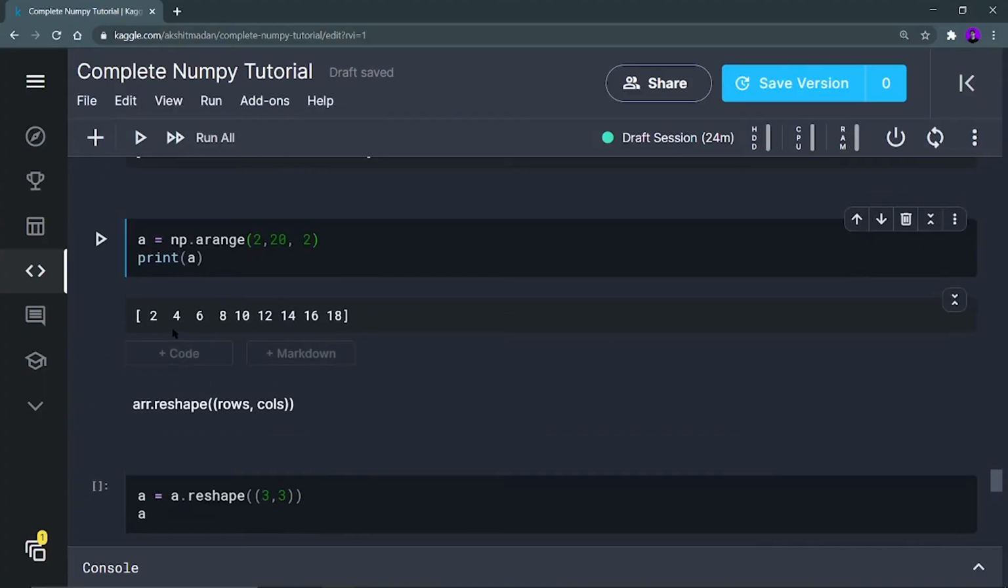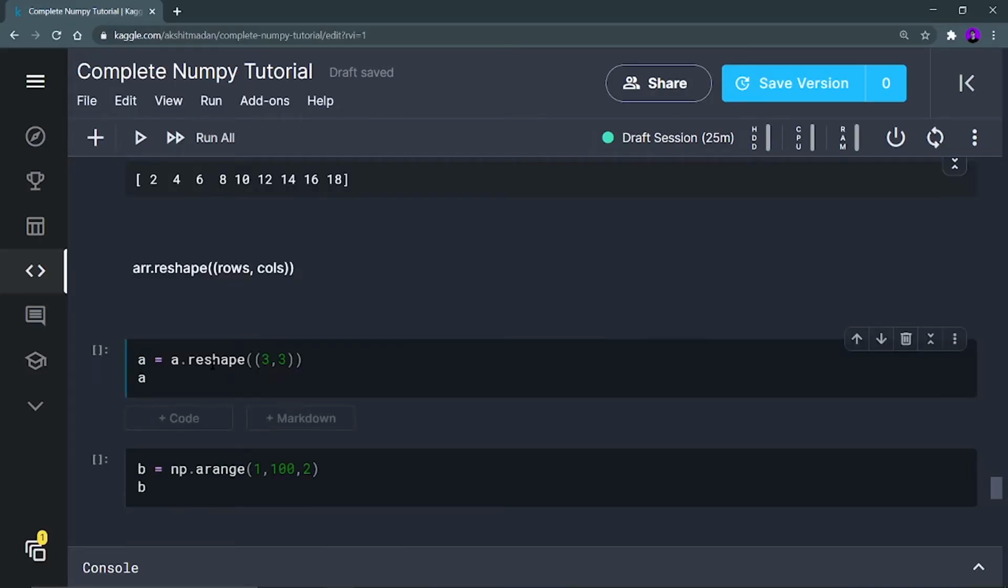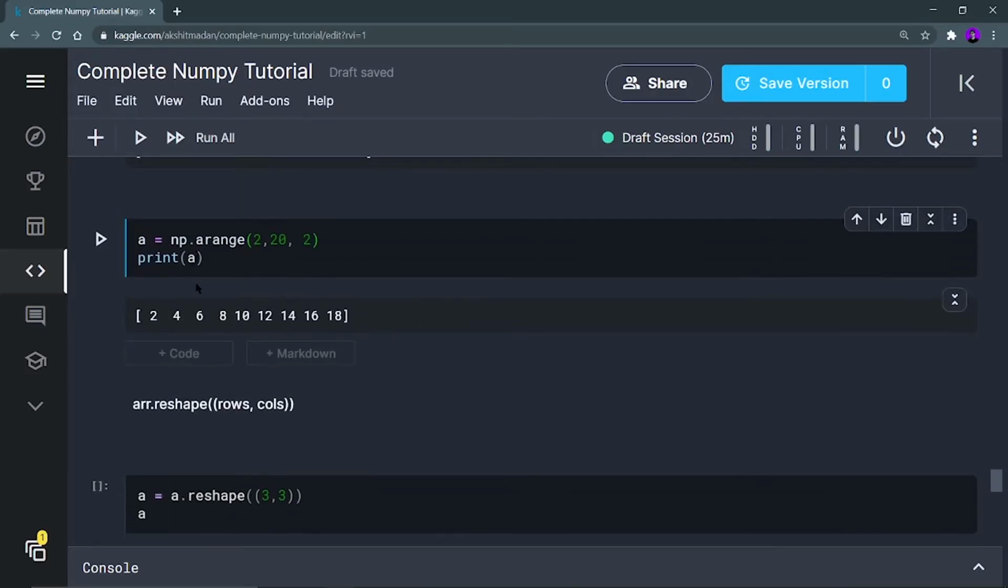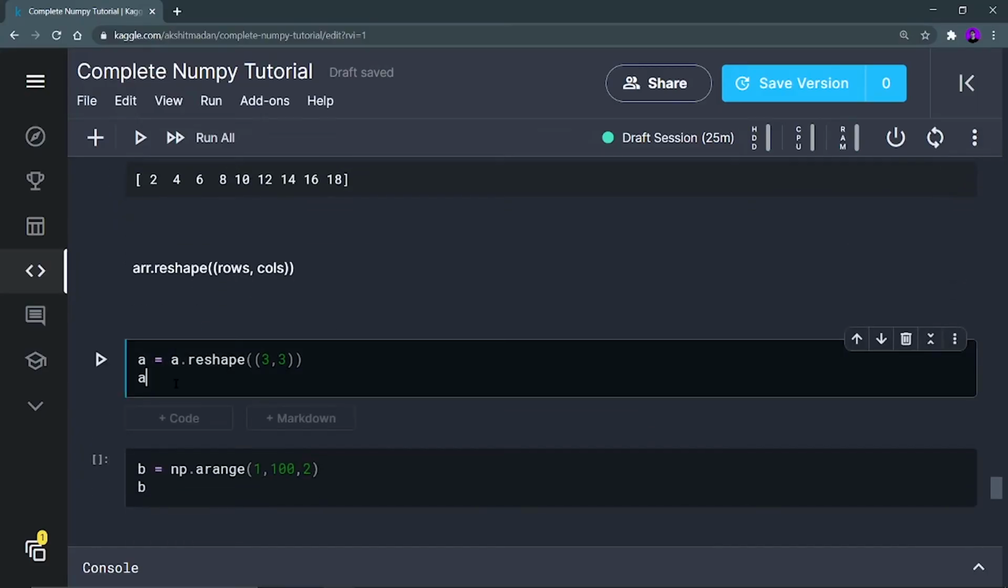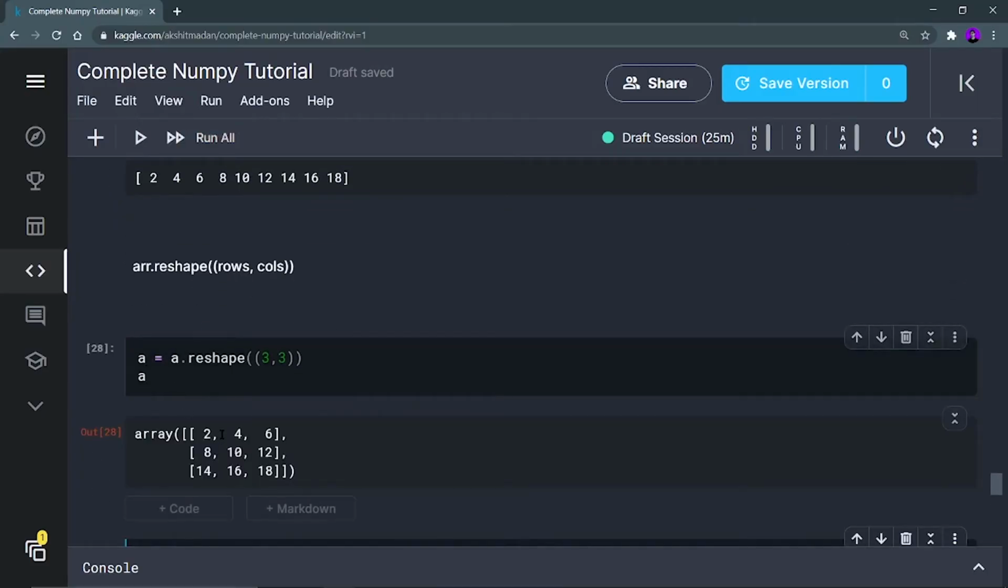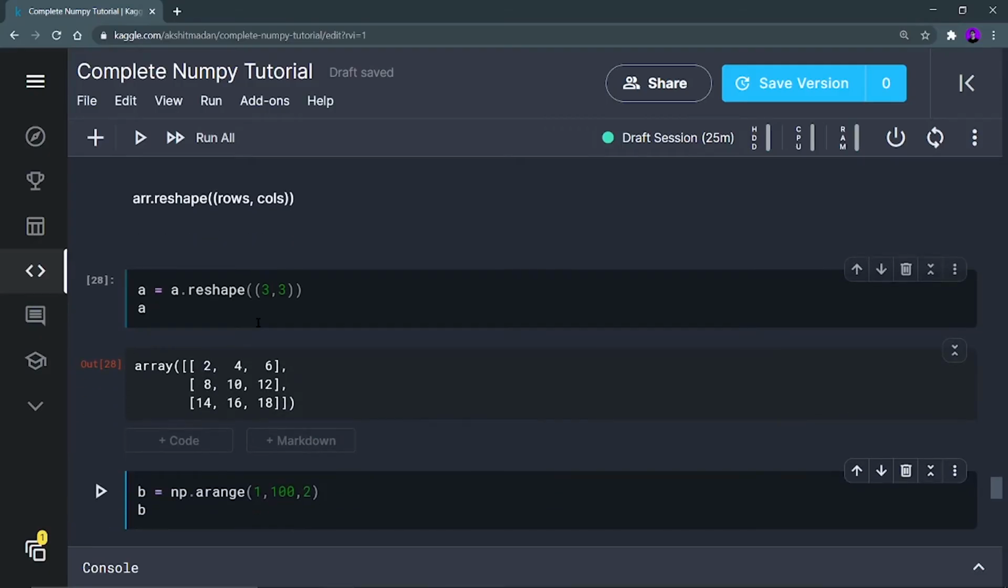As you can see, it is now one row. What is my A? Finally, A is a list of all the even numbers. So as you can see, there are 9 columns and one row. But now I'm going to reshape it into 3 rows and 3 columns. Let me print it. Here, as you can see, my single array is converted into this array, 3 rows and 3 columns. Perfect. So this is the usage of reshape.